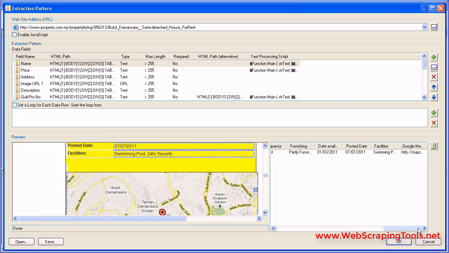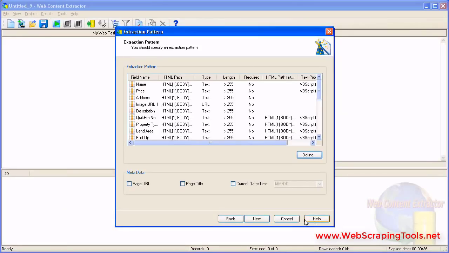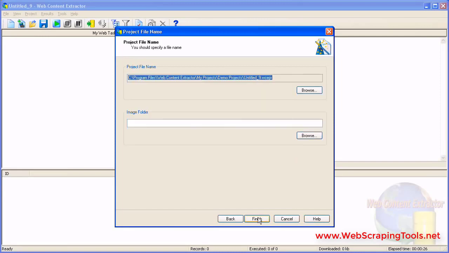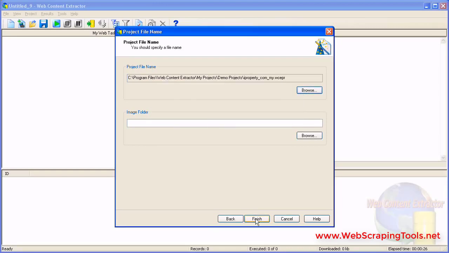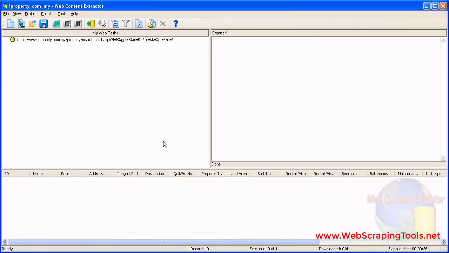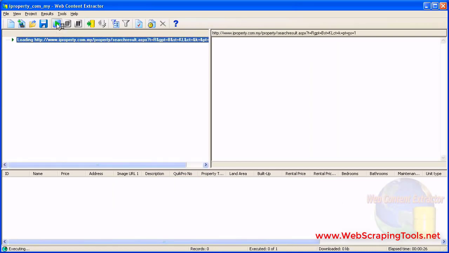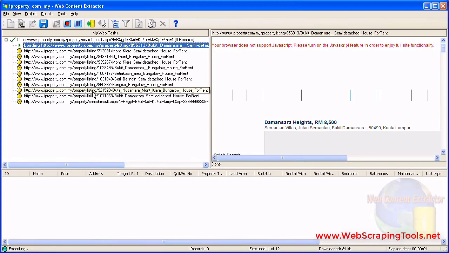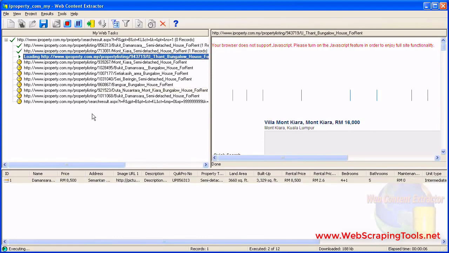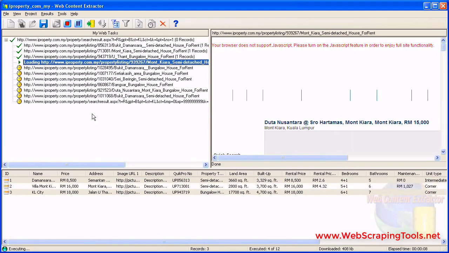Once the extraction pattern is created, click OK. Enter the name of the project and click Finish. To start the extraction process, click Start. The program starts crawling from the starting page, follows the specified links, and extracts data using the extraction pattern.